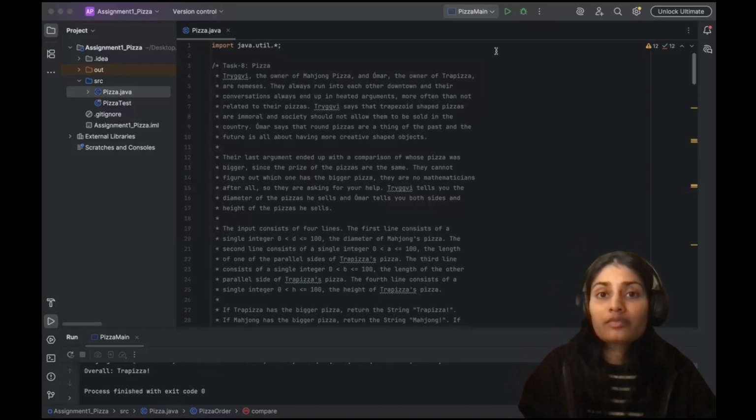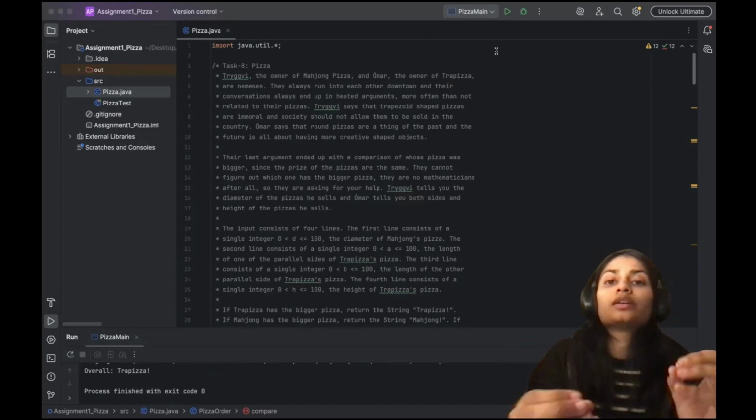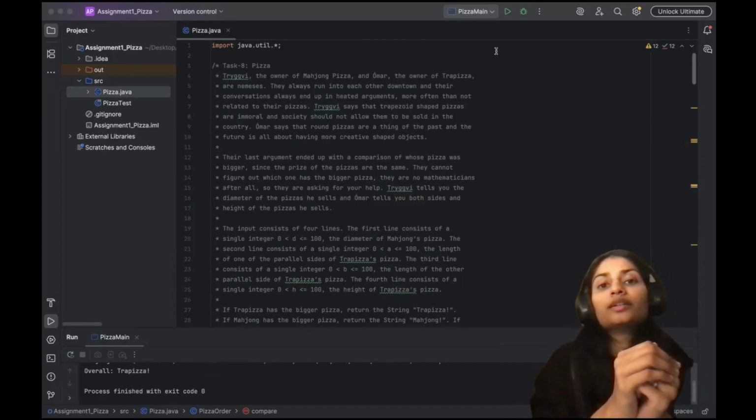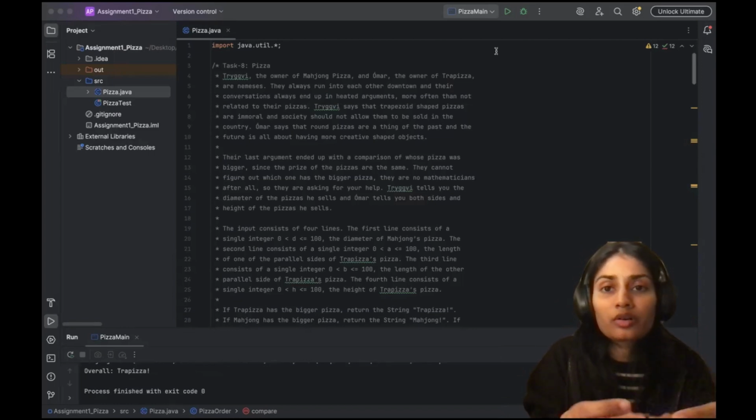This presentation will demonstrate my JUnit test and evaluation of the AI-generated pizza program. The purpose of this presentation is to evaluate the AI-generated pizza program by commenting on its strengths, weaknesses, and the structure of the program. The program compares two types of pizza, the circular Mahjong pizza and the trapezoidal trapeza, and it checks for the larger area or whether they are the same.